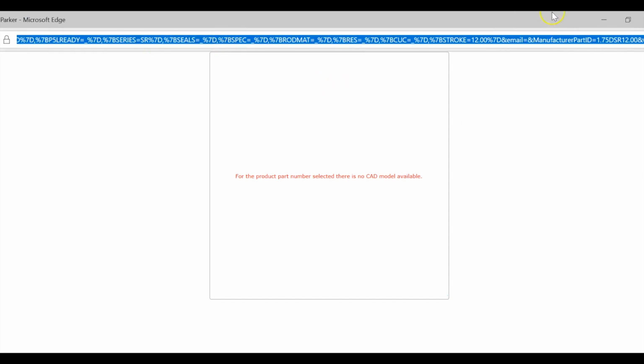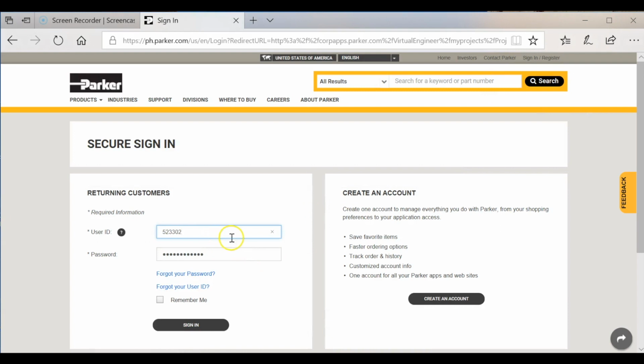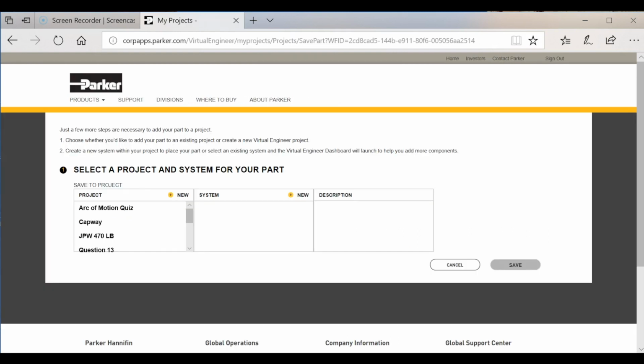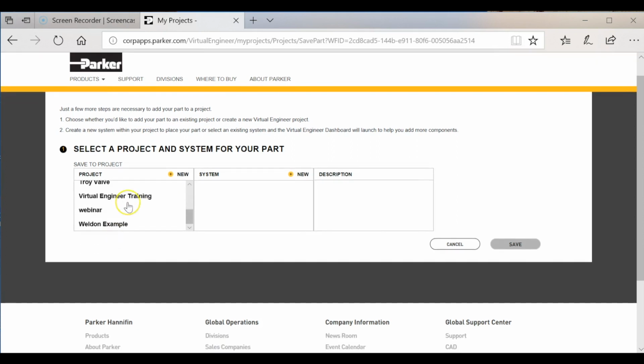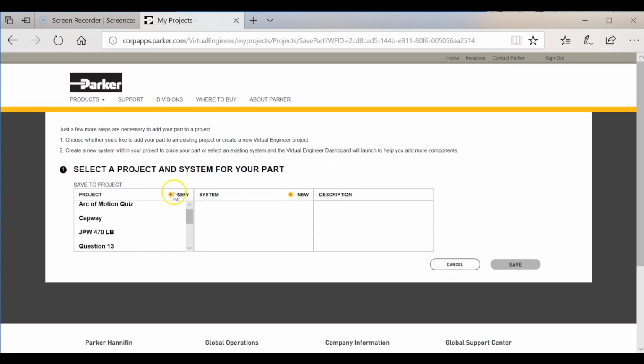I think I chose generate CAD. Okay, so now I did choose save, and it is requiring me to use a login now. So we'll go ahead and log in. And on the right hand side, you can see there is an area for creating an account. So now we can choose whatever folder we would like to save it to.